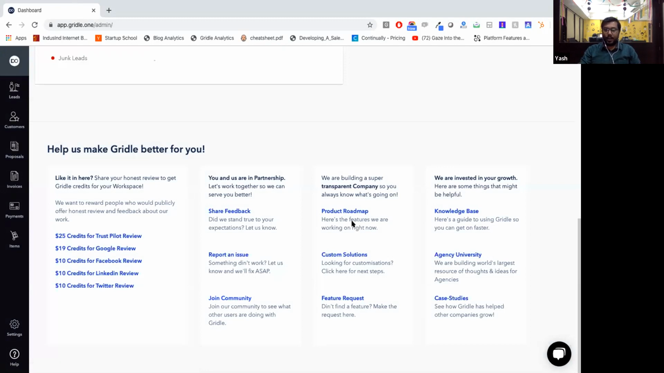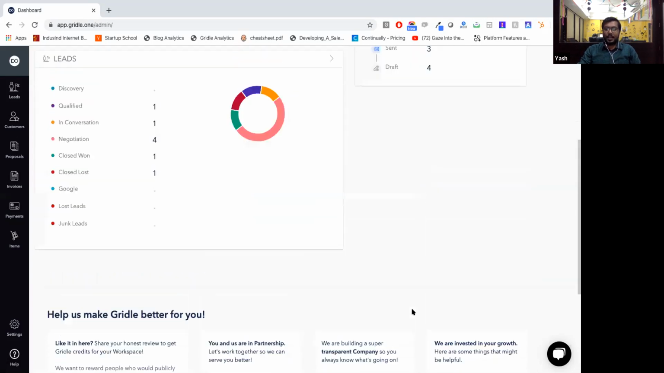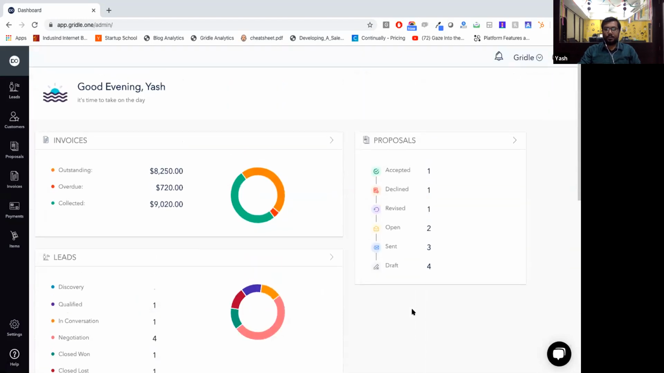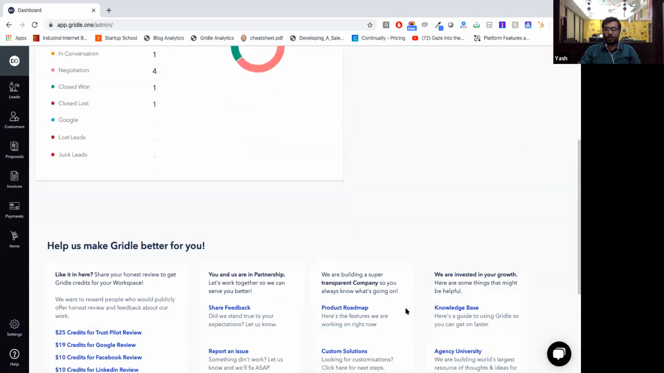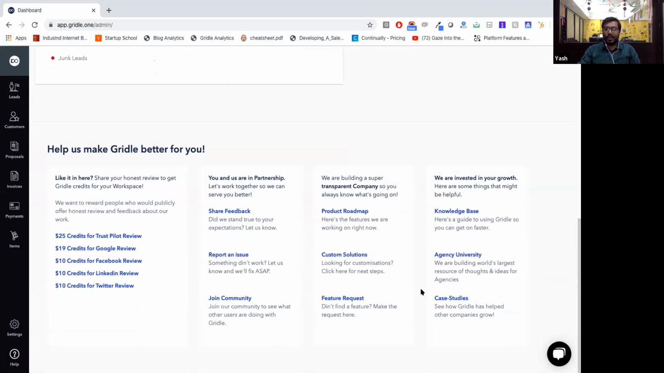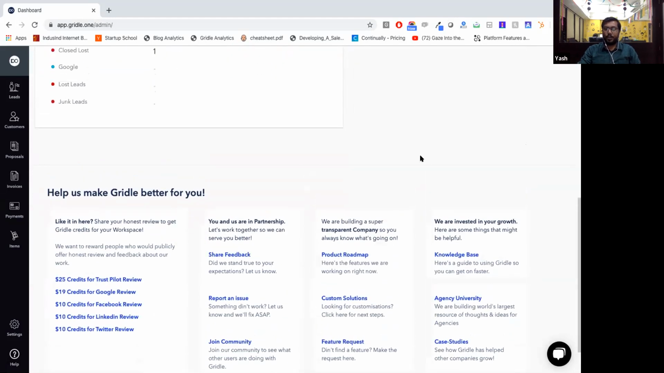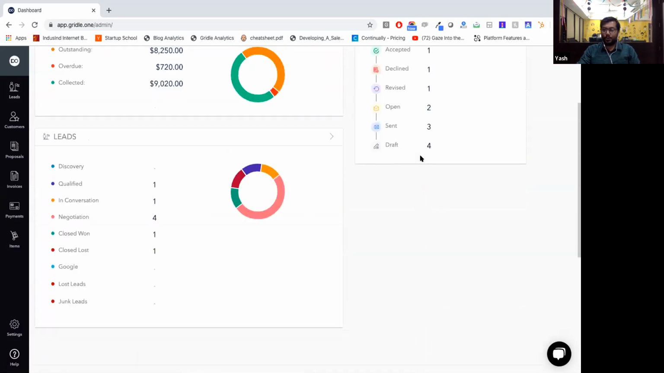They can take a quick look at our product roadmap, whether they want custom solutions or have specific feature requests. They can also access our knowledge base, look at the agency university that we are building, and some other cases to find out how other people are using it. So this dashboard is not just about reporting how your business is working, but also about how you can engage with us as a product company, to make sure that we and you grow together.